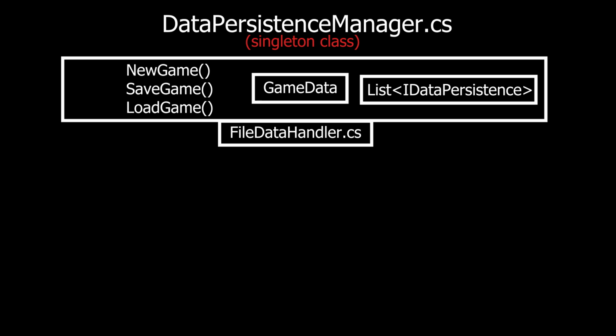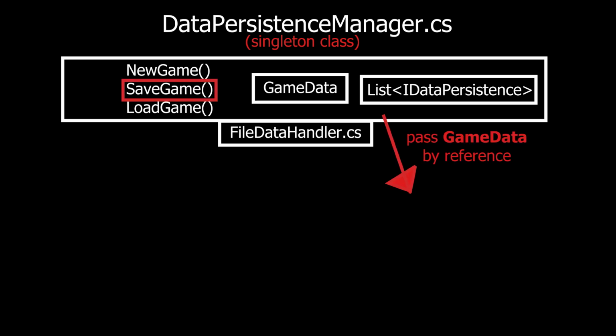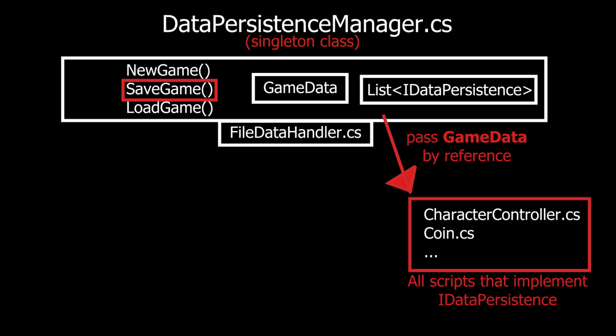When we first start the game, there won't be any saved data to load. In that case, we'll want to start a new game, which is really simple in this system as we'll just need to create a new game data object. From there, whenever we want to save the game, the Data Persistence Manager will pass that game data object by reference to each script that implements the iDataPersistence interface.